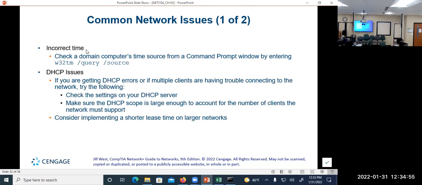The first one, incorrect time, is also very important here. Basically, if you work in the network, you involve many devices together. You have to sync them together in time here. You can check the domain computer time, or you may have a problem with the DHCP here.